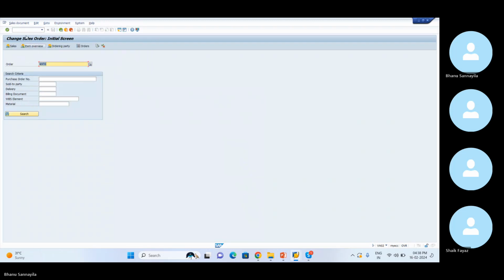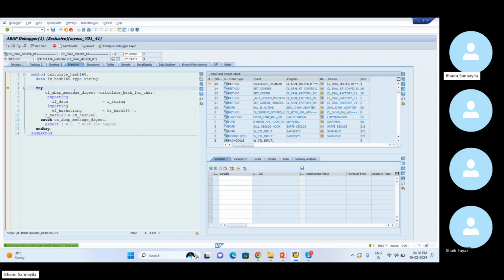Go back. VA02. Before you click on enter, make sure the debugger is on. How to start the debugger: /h. If you don't know where to keep the breakpoint, directly go for /h. My debugger is on. Now you click on enter. What is the message number? Do you remember it?